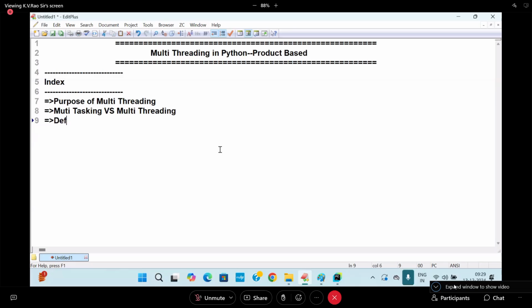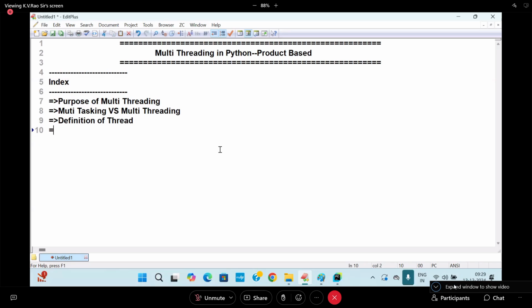Next, I'm talking about the definition of thread. Next, I'm going to talk about multitasking versus multi-threading, definition of thread. Another type of mechanism, definition of multitasking. And next is what? Purpose of thread. Very, very important.